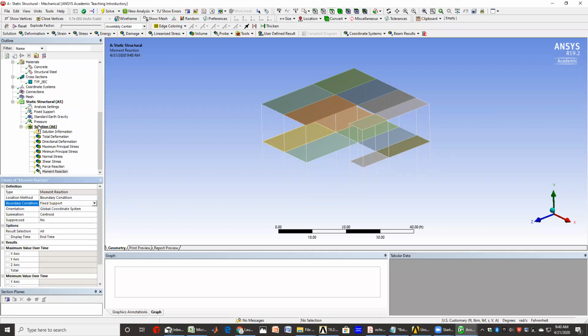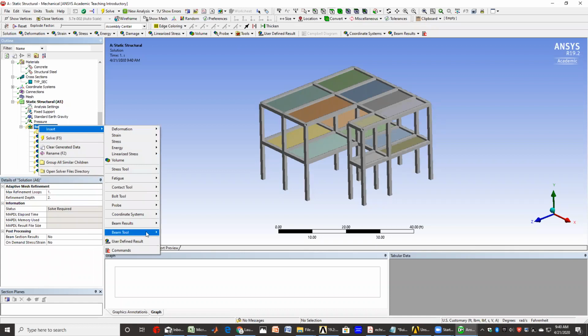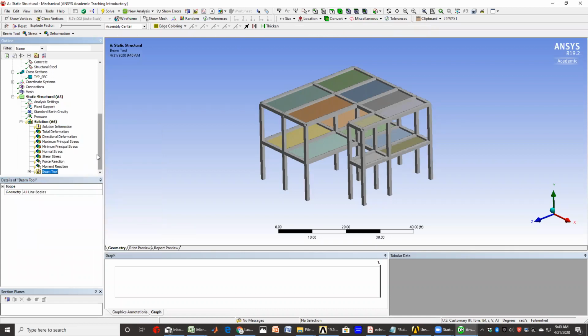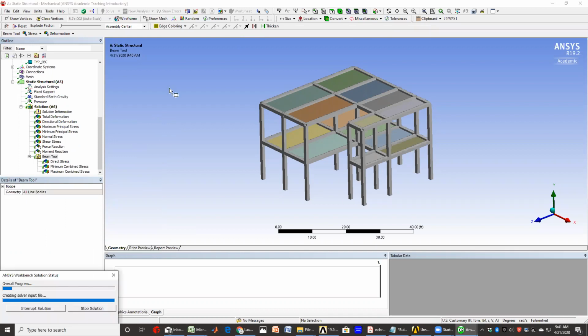And you can also add a beam tool, which gives you some values as well in here, like this. So let's try this for now, and then we'll see what will happen. Basically, I have everything set. I just hit solve. So now the program is working on solving this problem.